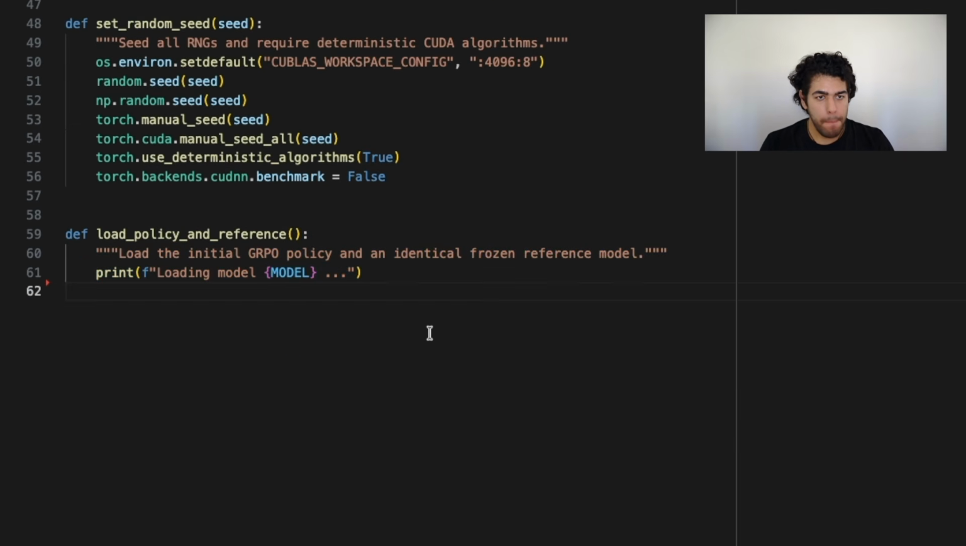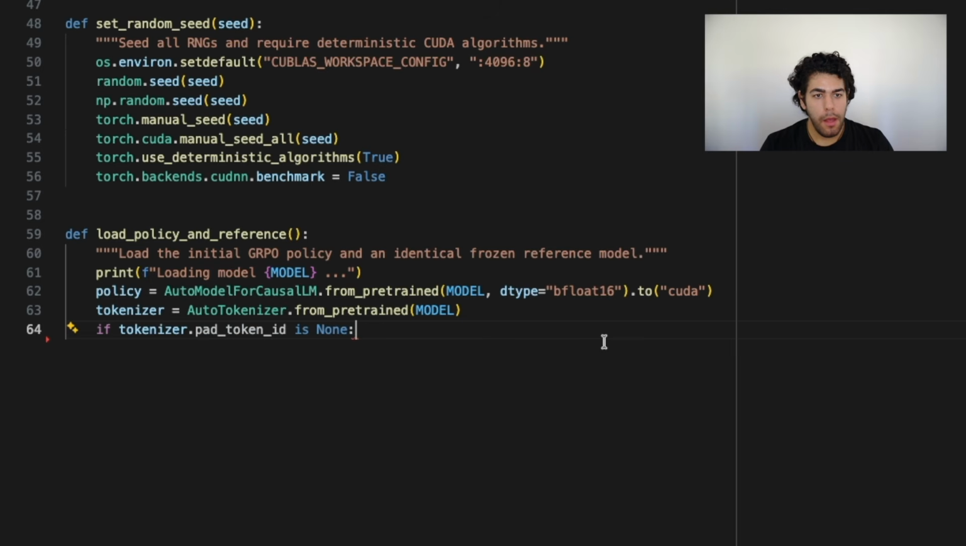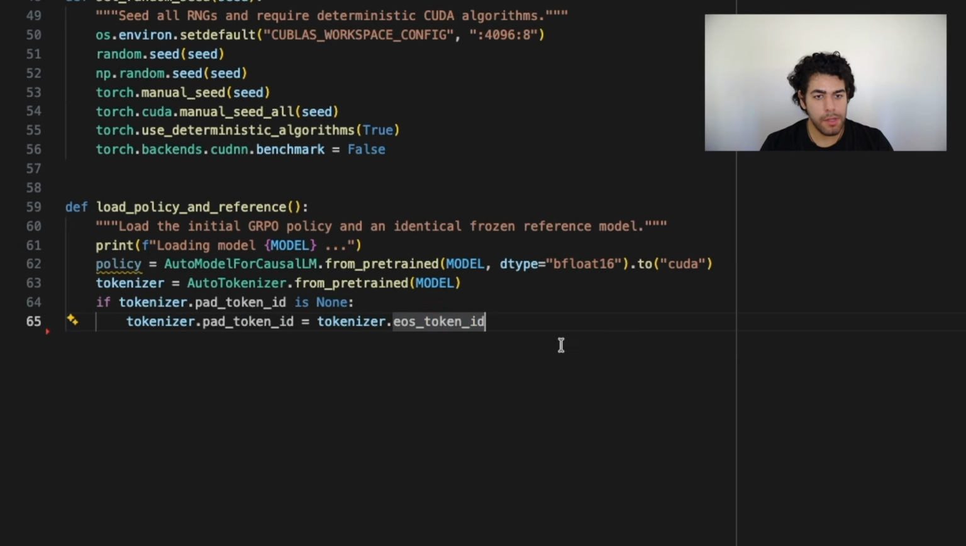Loading the model. So our policy is, we just load it like a regular Hugging Face model from pretrained. The dtype bfloat16 is fine, and we want to put it onto the GPU. And we want to load our tokenizer. And if the pad token is None, we want to make it equal to the end of sequence token ID.